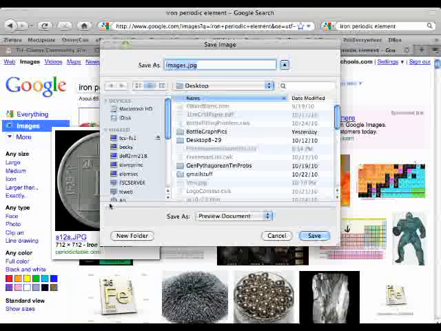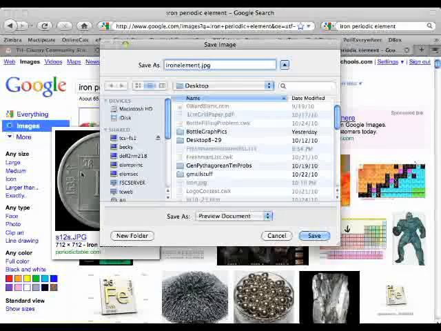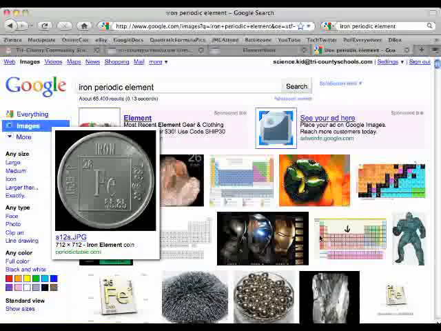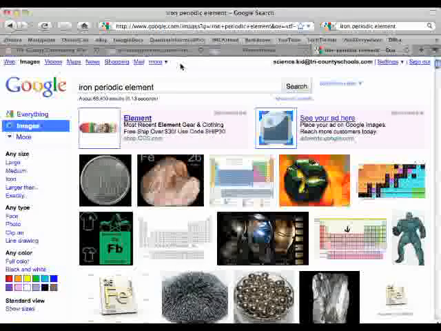I'm already on my desktop, or you can put it anywhere you want as long as you know where it's at. Chances are that name up here is going to be a little bit funny. It'll probably just be images.jpg if you've used this one from the first page of the Google search. So I might change it to Iron Element and click Save. So that'll have saved my graphic onto my desktop.